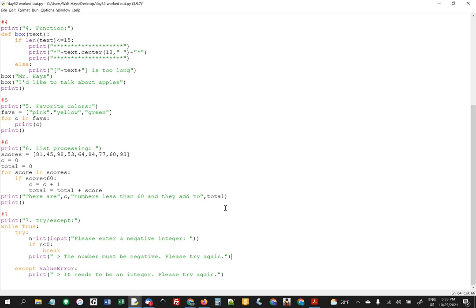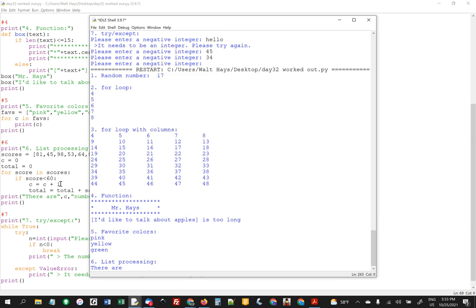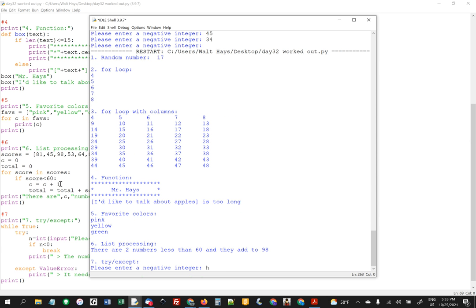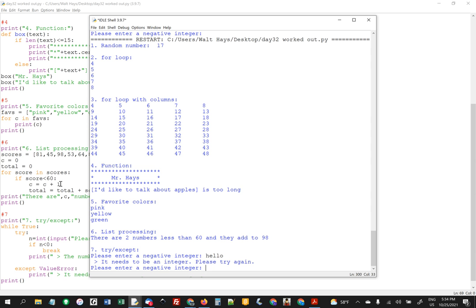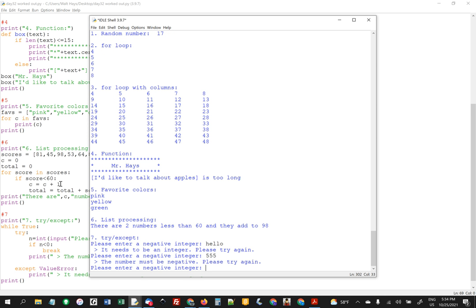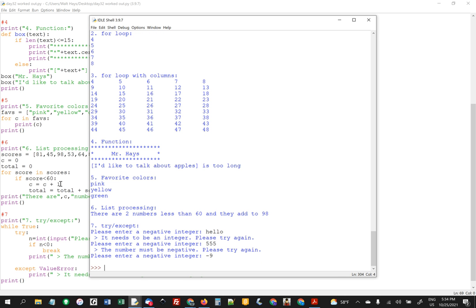So now, there's other ways to do it, but this is a great way to do it. And I'm going to say print right here, just a blank line, and we're going to run it. So I'm going to try saying hello. It says, hey, it needs to be an integer, try again. And I'm going to try putting 55 in there, 555. Hey, it must be negative. Please try again. So now I'm going to try -9, and then it just moves on.